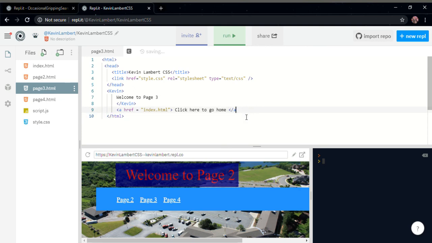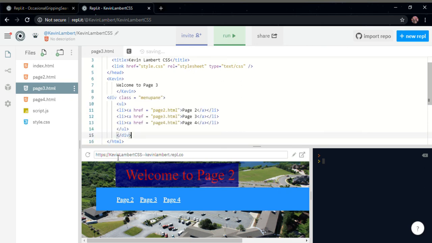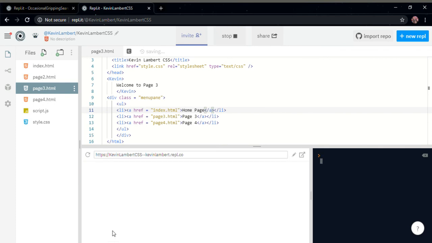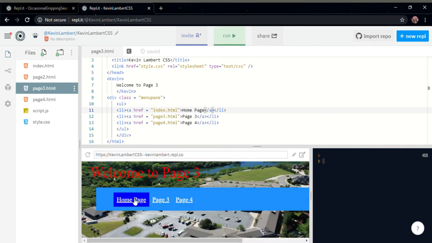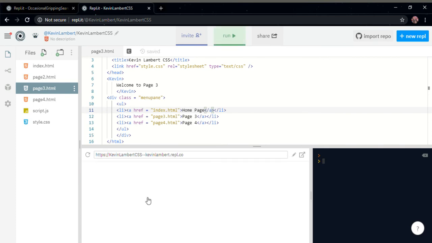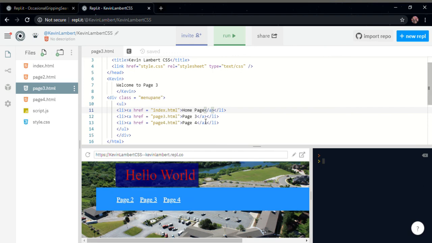I'm going to delete that from page 3. Delete that real quick. I don't have the box on page 3 apparently. But I could just copy and paste, and then I just have to make a few changes because I'm not on the index page anymore. I'm going to change my index to home page, so that when I run and I go to page 3, I can click back to the home page. You guys see that? So you just have to do little changes like that as you go.